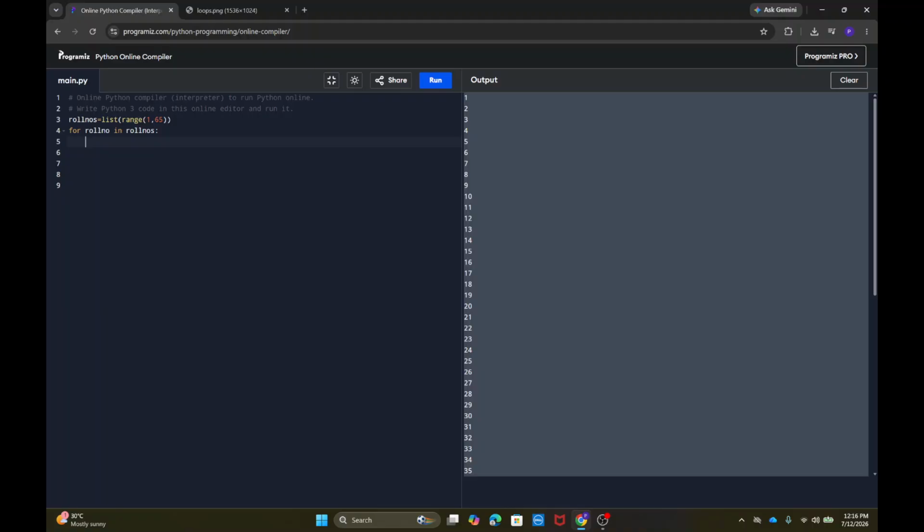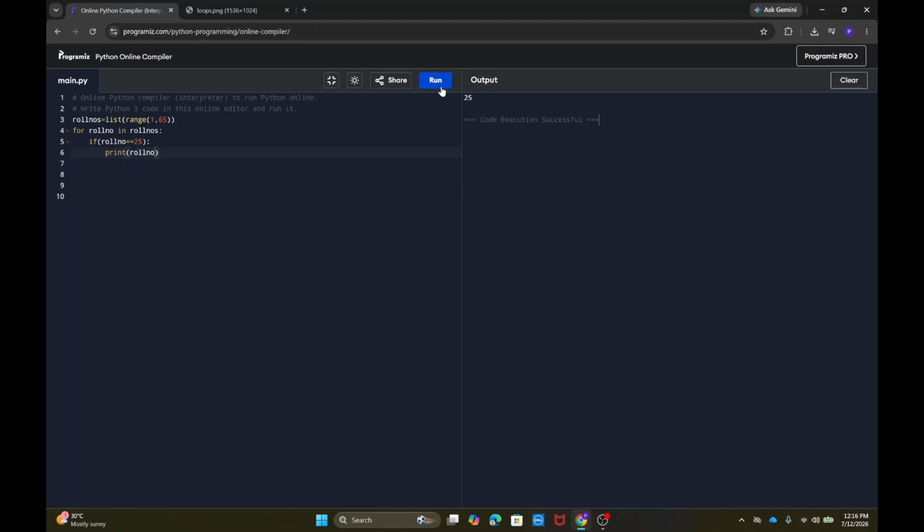Suppose you want to access only the roll number 25 guy, how are you going to do it? You know conditional statements. If you want to access only roll number 25 and no one else, you are going to write a condition here. If roll number is equal to 25, then only print the roll number. See, only the 25th roll number has been accessed. So in this way, while accessing each of the roll numbers, you can use conditional statements to do a specific work on them.